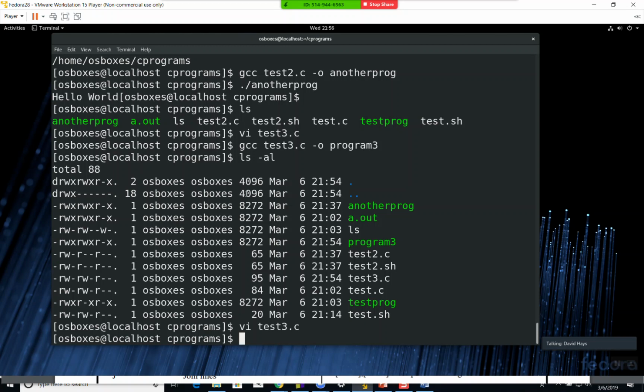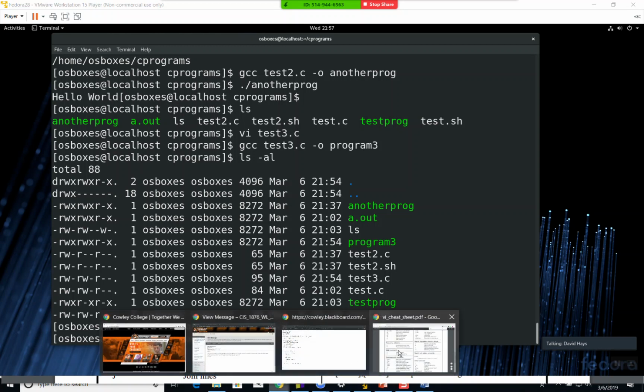Questions on that editor? There's a lot of editors available on it. I'm just showing you two on terminal. Vi has been around forever, if I'm saying it right.